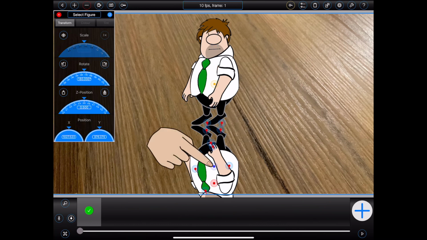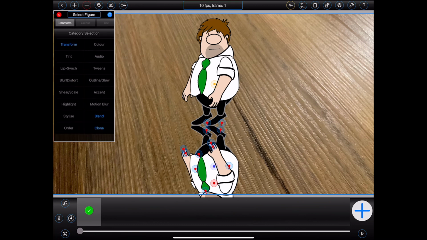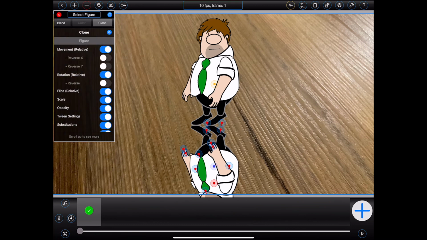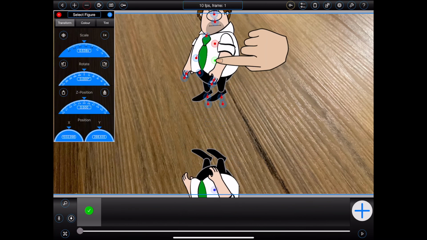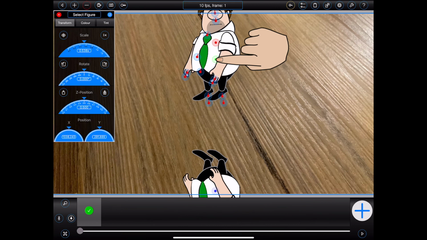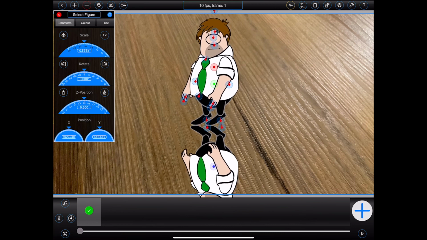So I'll reselect the clone, open the clone category in the figure inspector, and choose Reverse Y for its movement. Now, when I move Bob up and down, the clone goes in the opposite direction, which makes a lot more sense for a reflection.